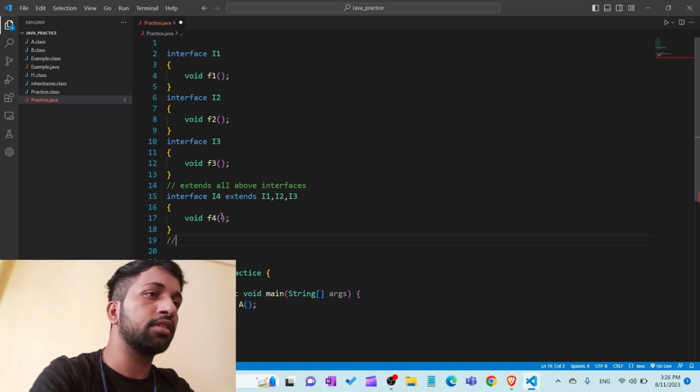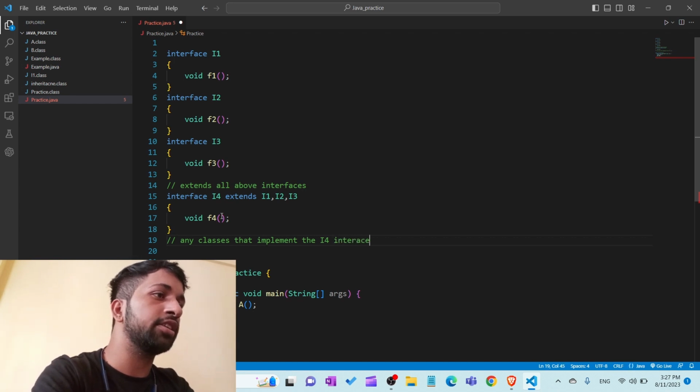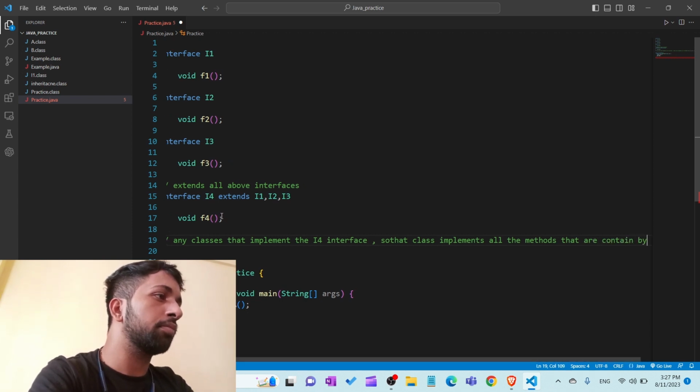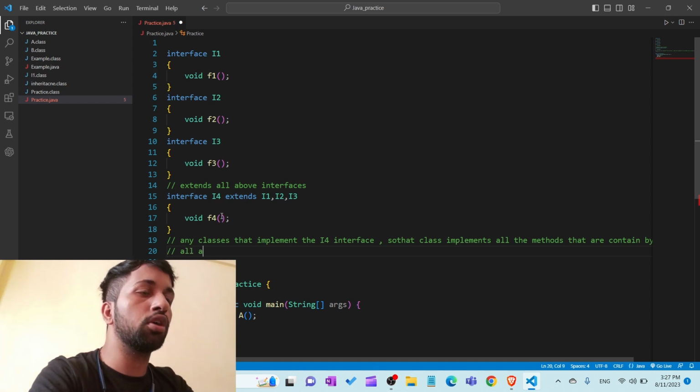Now any class that implements the I4 interface, that class implements all the methods contained by all the super interfaces' methods.